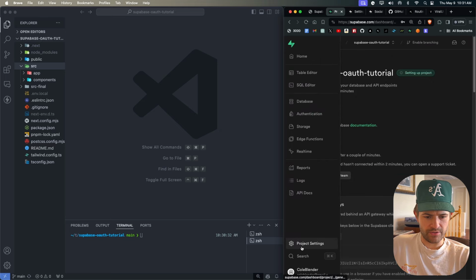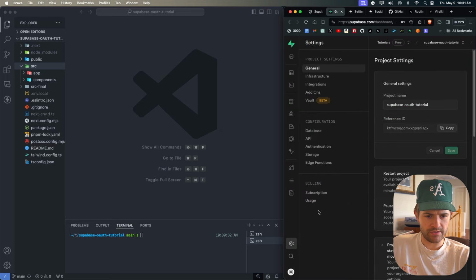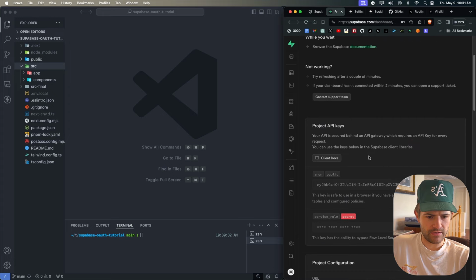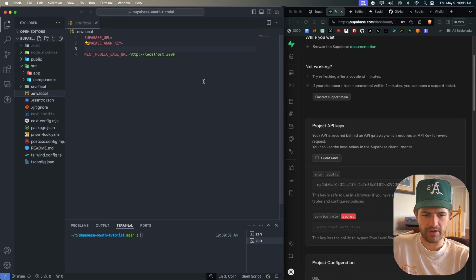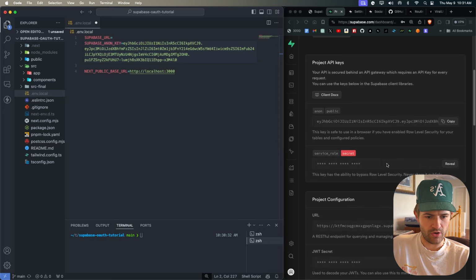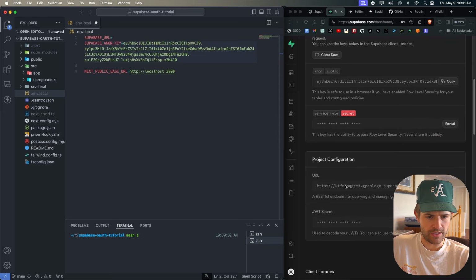And then we're going to come into project settings. We're going to go to database. And then we're going to get the non-public. We're going to copy that, come over to create a .env.local file. And this is going to be our Supabase anon key. And then the Supabase URL is right here. So we're going to copy that, paste that in. Don't let anyone see this.